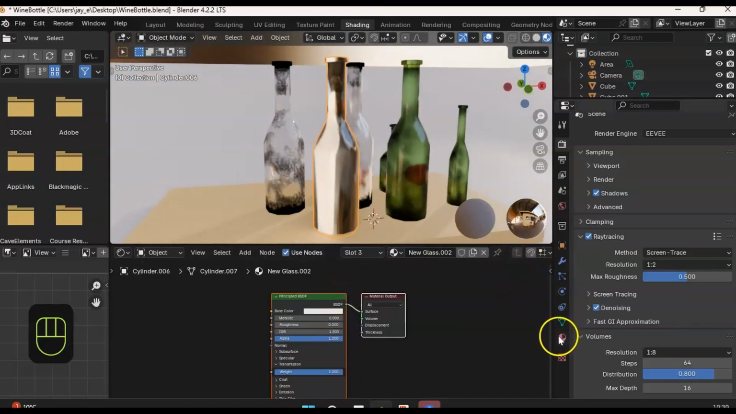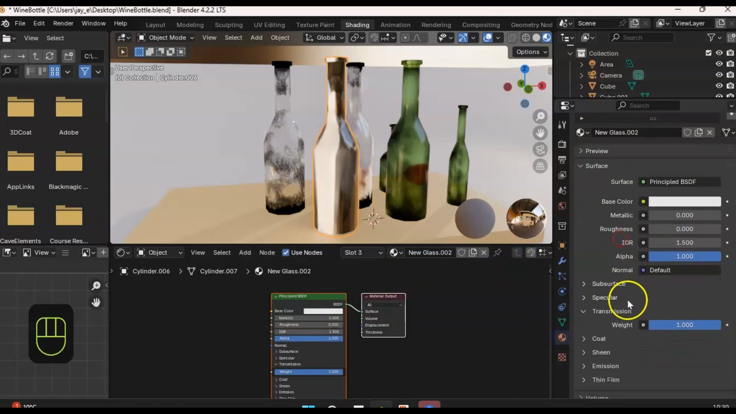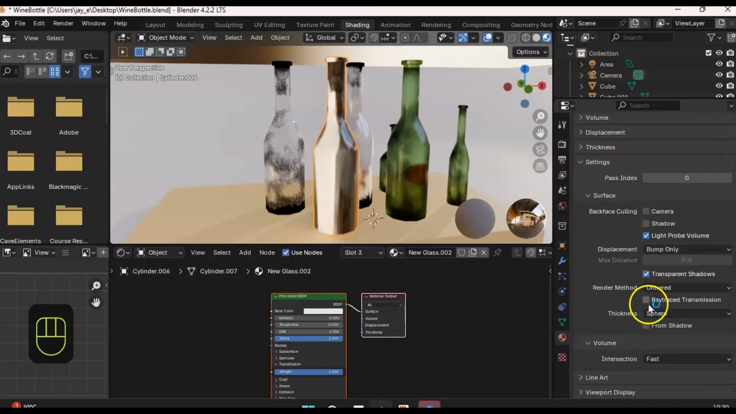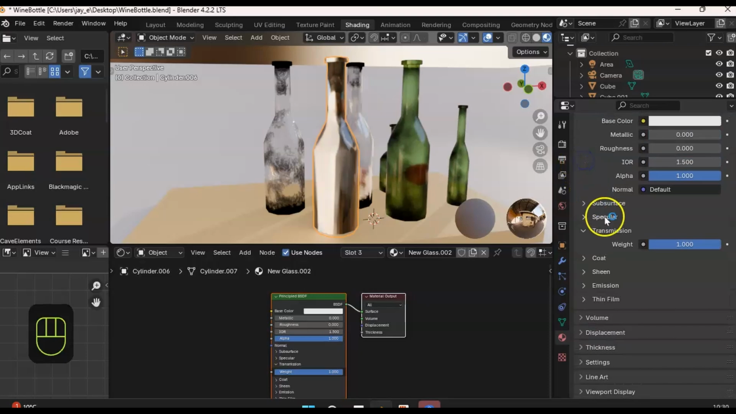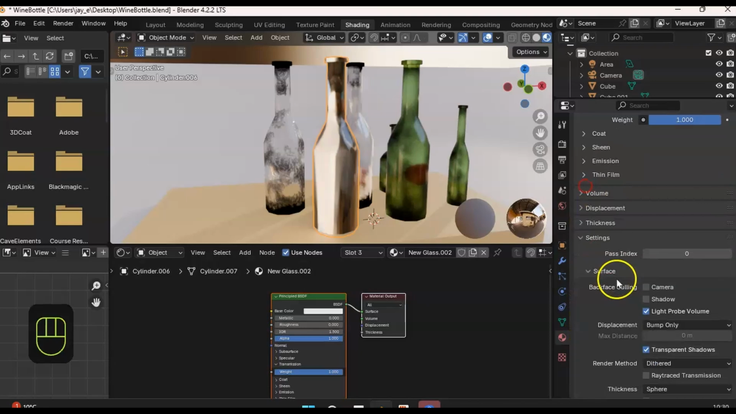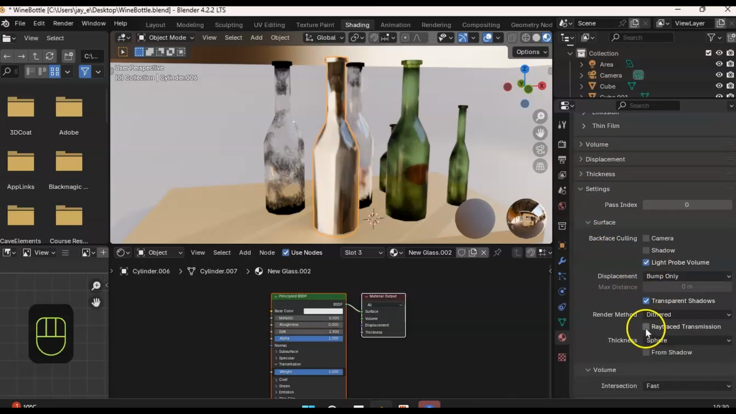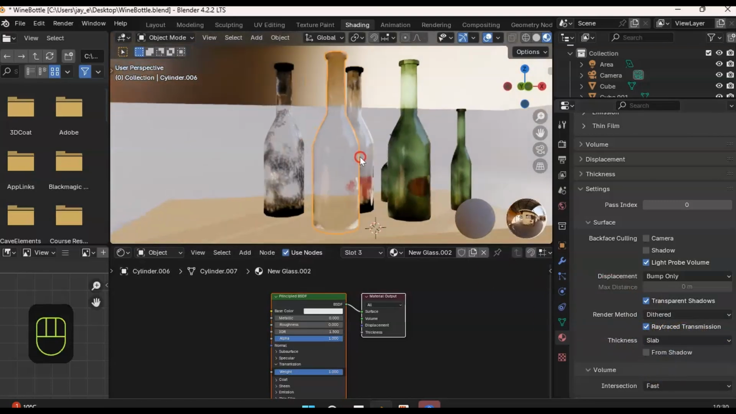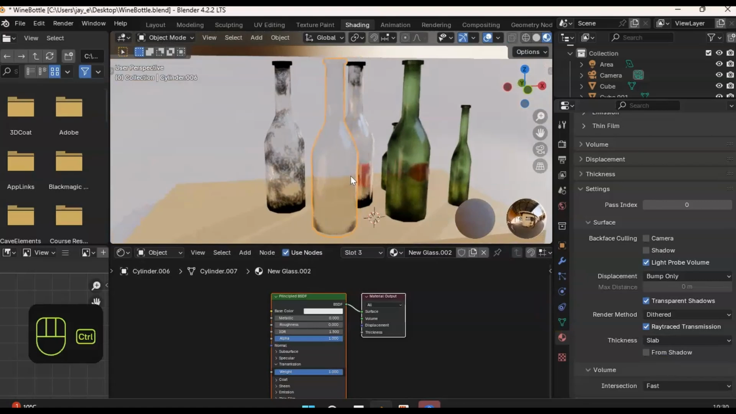We need to go over to the material, and we need to enable ray trace transmission. So if you don't see this, it's under settings. So if you go to settings, scroll down and click on ray trace transmission. So now it's transparent, but it's not quite right. We need to go to where it says thickness, click on there and click on slab. And now we have our transparency. So that's essentially how you create it.